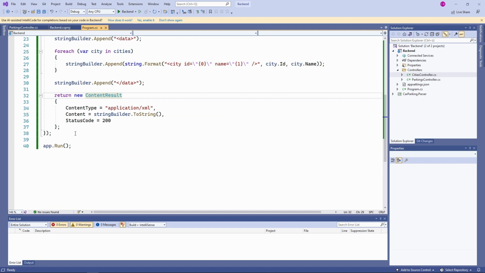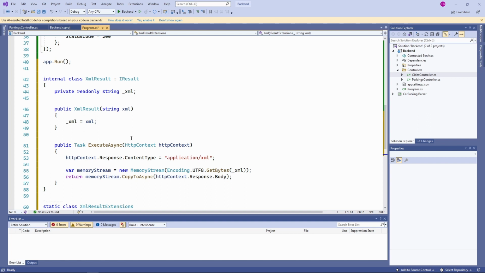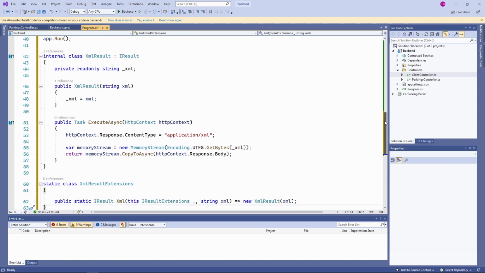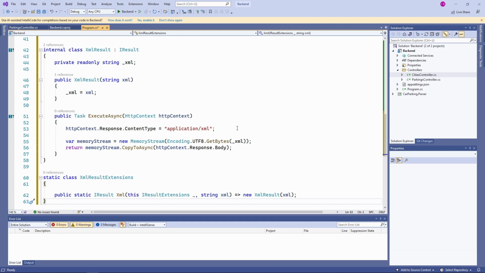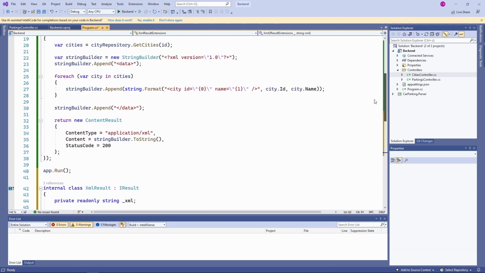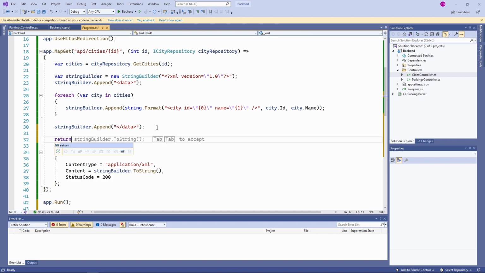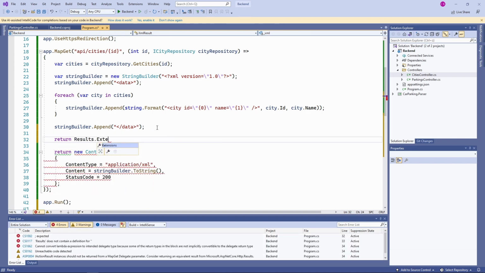Let's fix it by inserting a code snippet. I defined an XML result type that implements the IResult interface, accepting a string in the constructor. In the method defined by the interface, we set the content type to application/xml and use a memory stream to convert the XML content and copy it to the response body. We also define an extension method that allows us to conveniently use the XML result object in our API. Let's replace the return statement. We use the Results.Extensions.Xml method and provide the XML data.